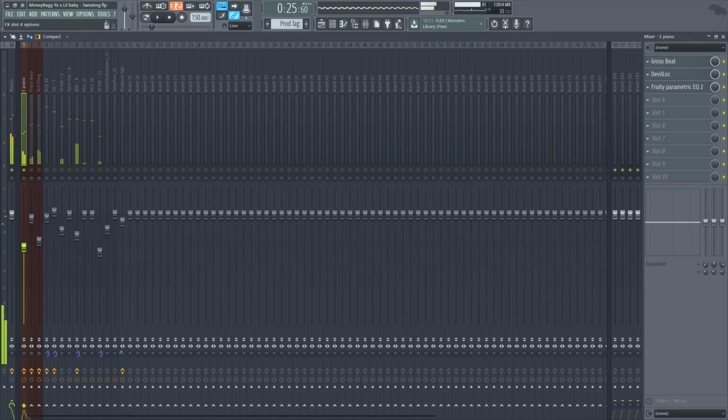So I have this E piano. If I turn off everything, that's what it sounds like. If I turn on the Gross Beat, we start getting that bouncy rhythmic warping effect. That's just with random effects on Gross Beat. Then I did a Decapitator, or rather a Devil-Loc, which is by Soundtoys. It adds more grit and texture to it. That was exactly what I was looking for when I was working on this beat.